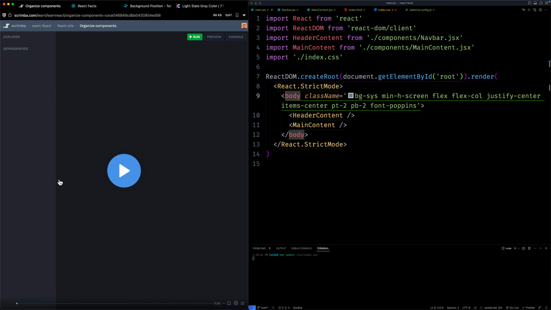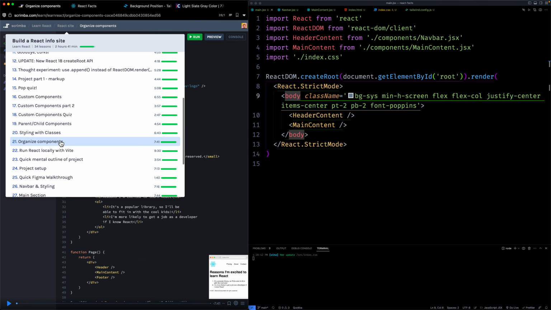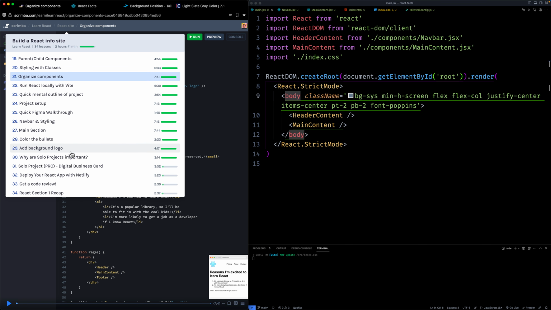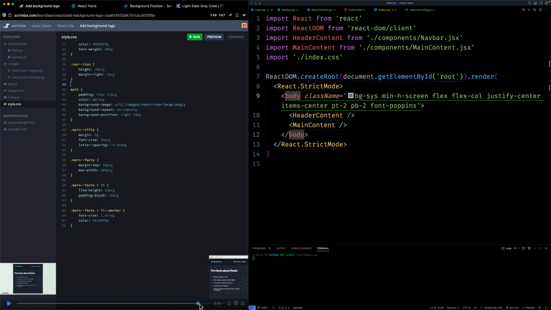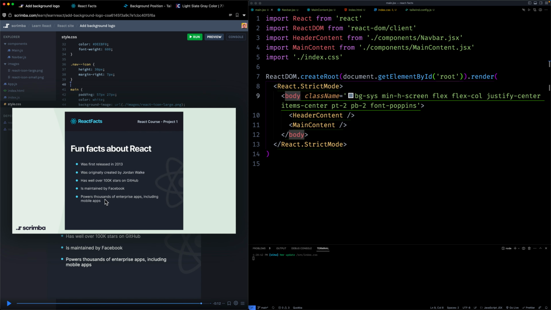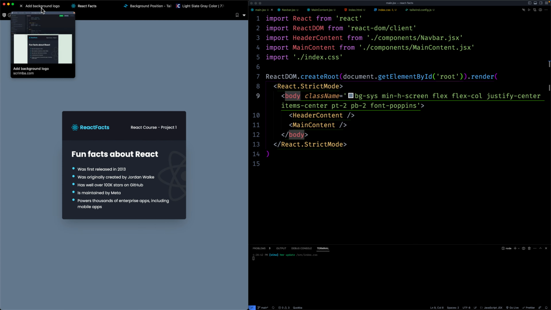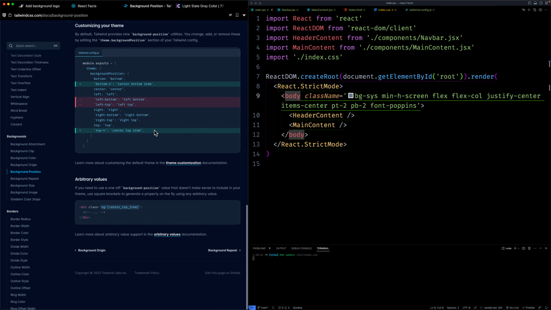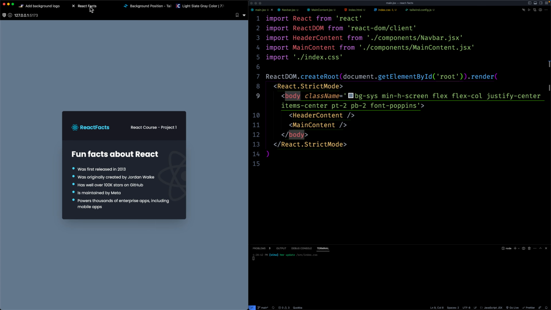Maybe I can just find the thing itself. Okay, let's see. Add background logo, solo project. So we had to basically build this, and this is my finished product. It's different, but I just did not want to sit there and watch someone write CSS. Incredibly boring. So I just went through all of the Tailwind documentation and then just had fun with it.